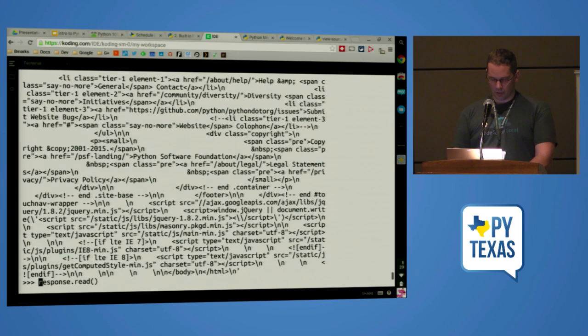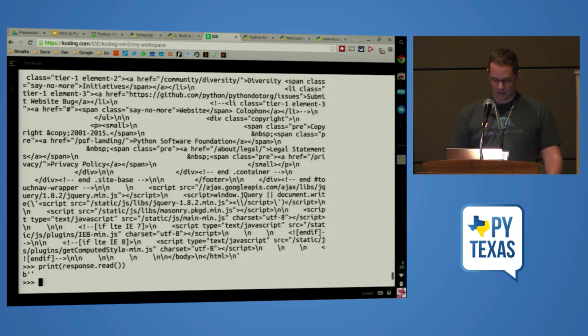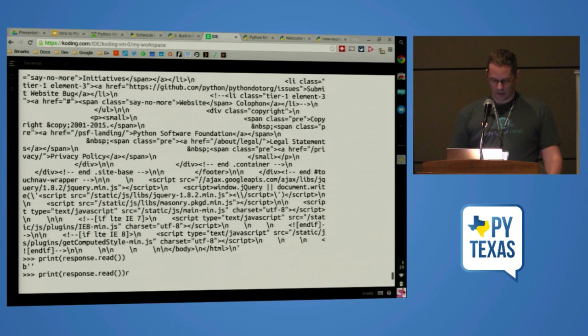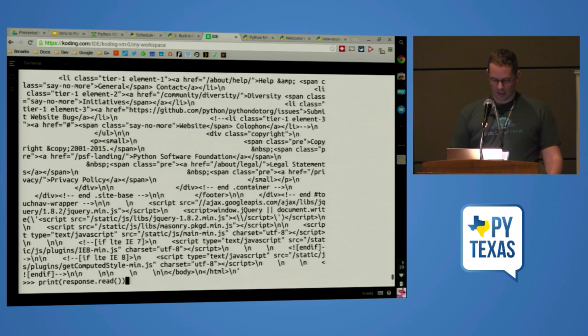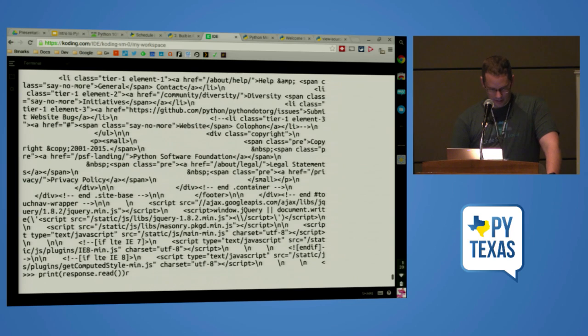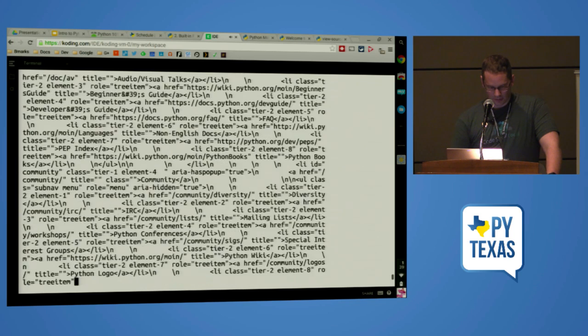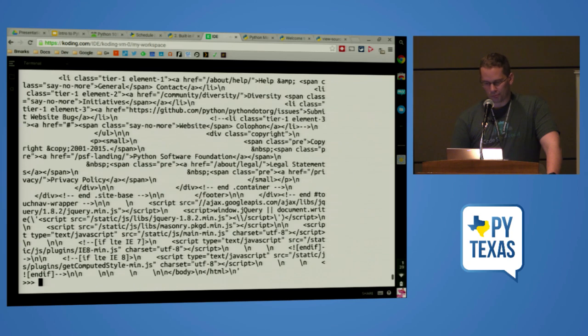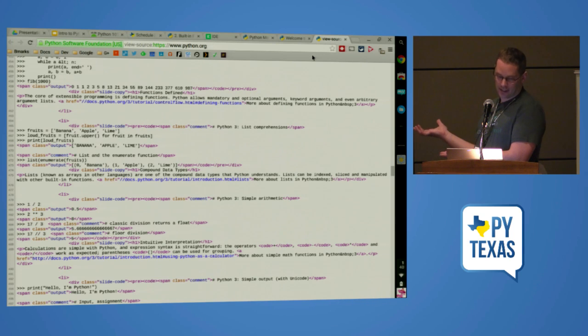So actually, let's do this. Let's print it so that it gets rid of all the new line characters. Oops. Okay, let's do this again. Response. For some reason, this terminal is wrapping the characters wrong. But anyway, I'm just trying to show that it's fetching the page, and what it's printing out to the screen is this HTML.